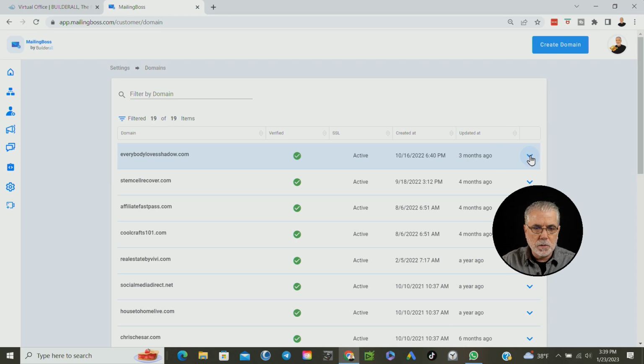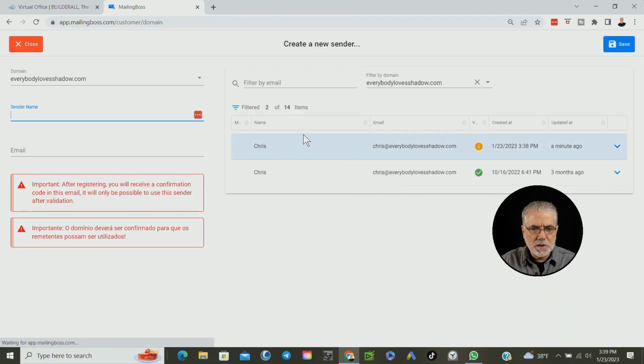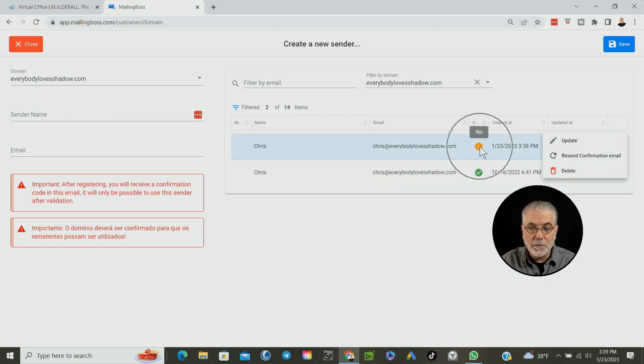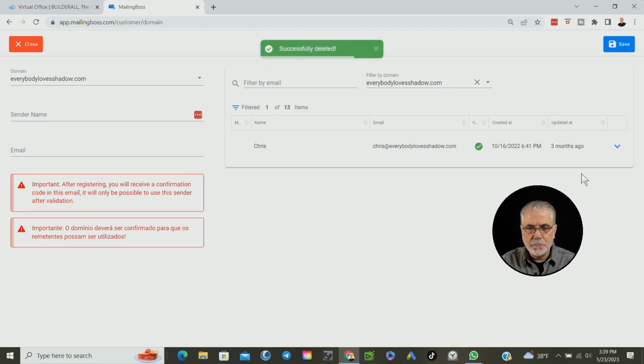So I'm going to go to my everybodylovesshadow.com. We'll hit the down arrow. And I think you can still see that, correct. We're going to show senders right here. And you can see we have a duplication. One says it's not verified and one says it is. Let's hit the down arrow on the not verified one, and we're going to delete that one. Do you wish to delete? Yes, I do. And now we have that done.